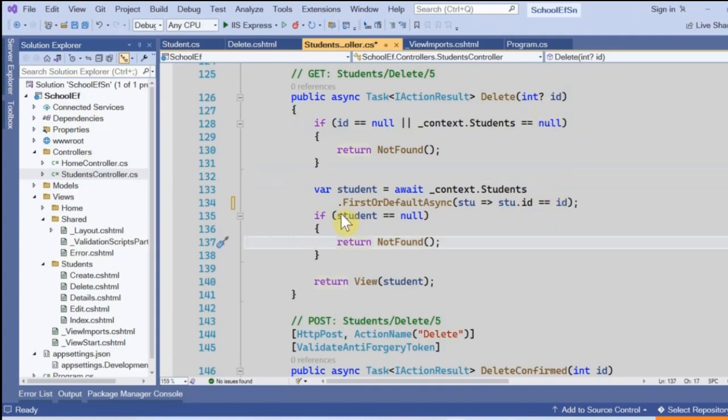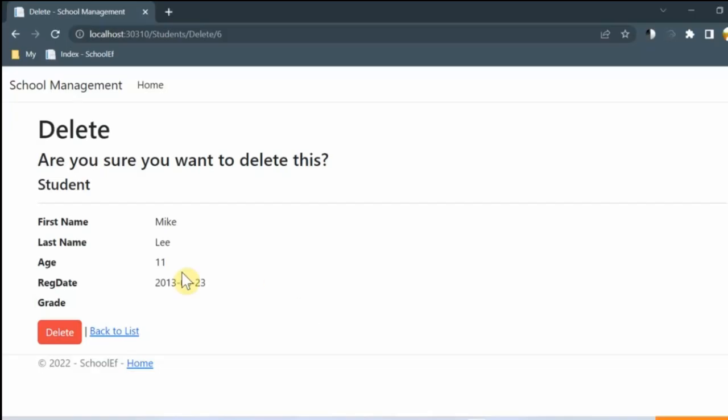Now if the student is null, return not found. The not found is indeed the page with the code 404. Previously we talked about this matter. And if the student is not null, easily return the view. Which view? The delete view. If I take a look, indeed this view. So the result is like this.